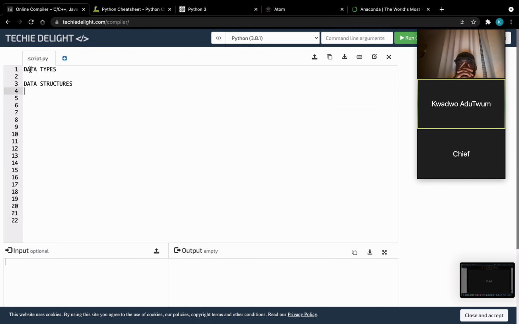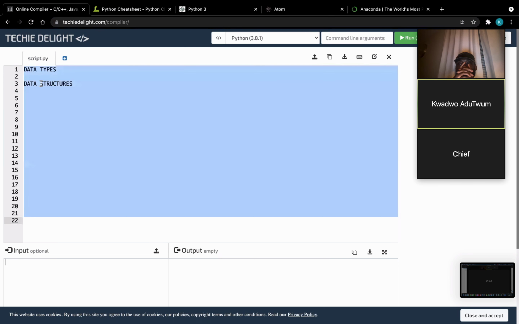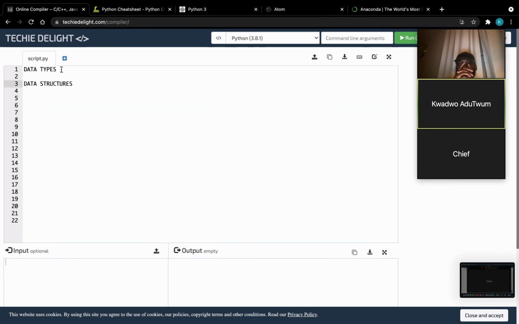But line number 1, which is data types, and line number 3, which is data structures, are just comments between you and myself. So we need to comment them out by introducing a hash or pound sign in front of them, just so the compiler knows that this is not really a line of code. These are just comments.